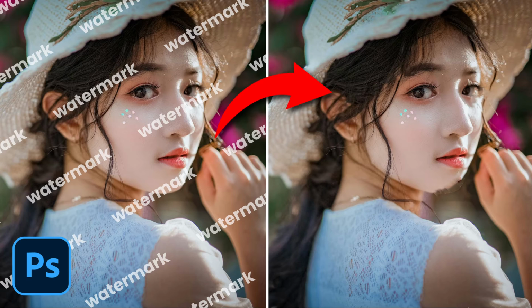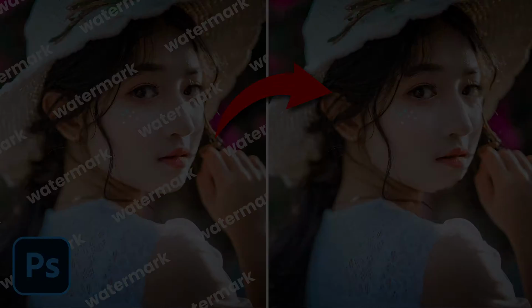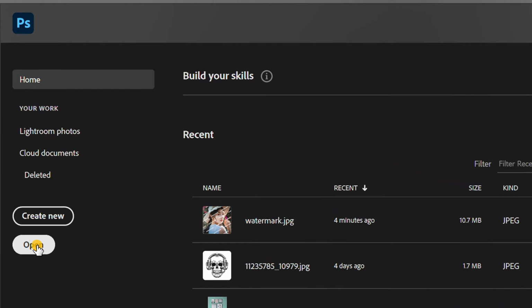Follow the steps on how to remove the watermark using Photoshop. Let's start by inserting the image.